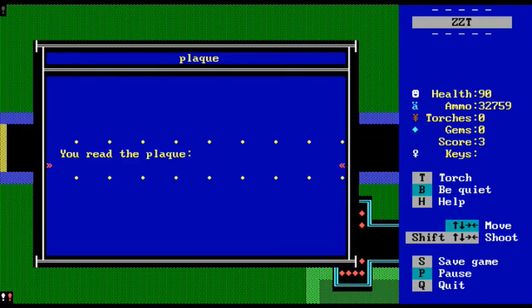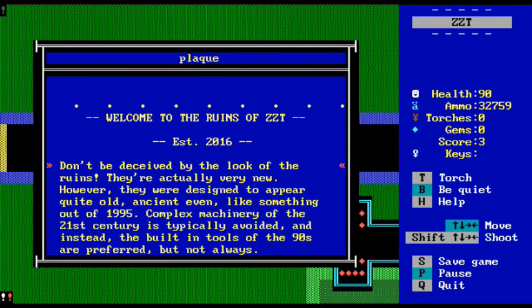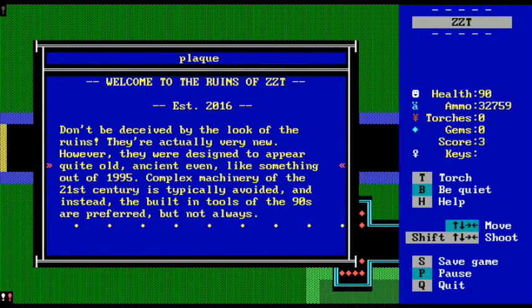What's this? Do you read the plaque? There's nothing on the plaque. Oh, there we go. Established 2016. Don't be deceived by the Rook of the Ruins. The Rook of the Ruins. Okay, the look of the ruins.